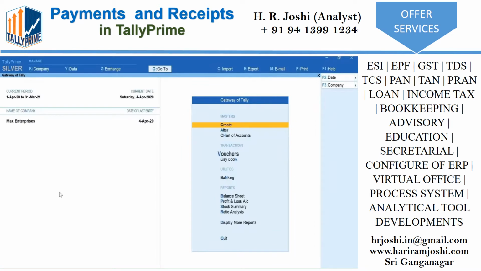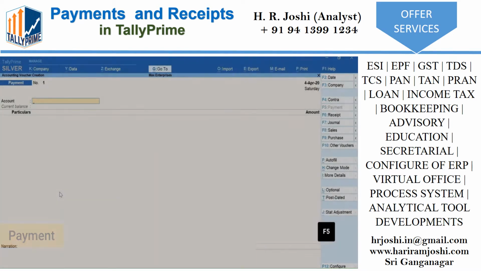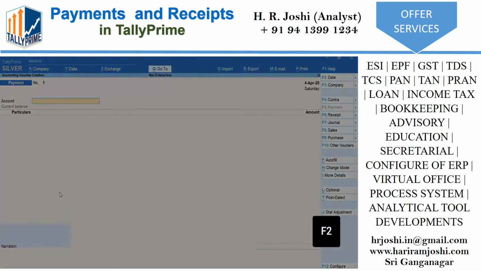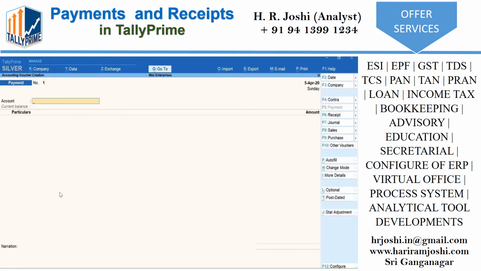Let's start. Press V for vouchers. Press F5 for payment. Press F2 to set the date. I want to set the date to 5th April. You will notice that automatically Tally changes the date to 5th April, assuming that since our last transaction was on 4th April, we will want to change the date to the next date. Let us record a payment made for the rent.